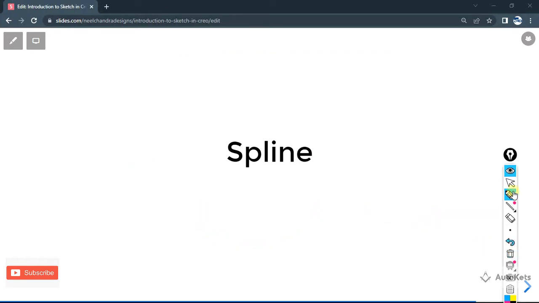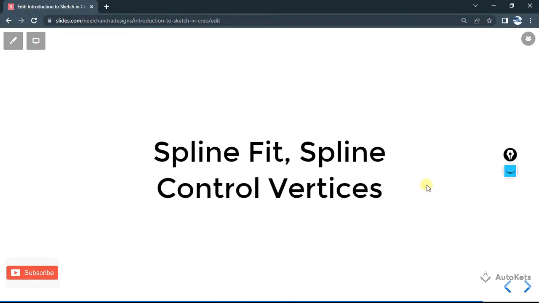So basically in AutoCAD, you will see that there are two types of spline. The first one is known as the spline fit. This is one of the types of spline. And the other one is the spline control vertices, or in short, you can say spline CV. So these are the two types of spline AutoCAD provides to you. Now let's start our AutoCAD and find out how we create that spline.